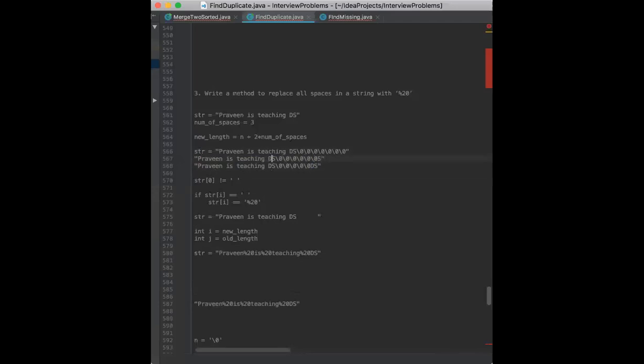j started from here. We have just moved two indexes. We have not done anything else: we have moved j equal to j minus 2 and i equal to i minus 2, and by doing these two steps, we just copied DS to here. Now we see that at the jth index we have a space. What to do now? We don't want to simply copy the space here. This is the time when we write %20 here.